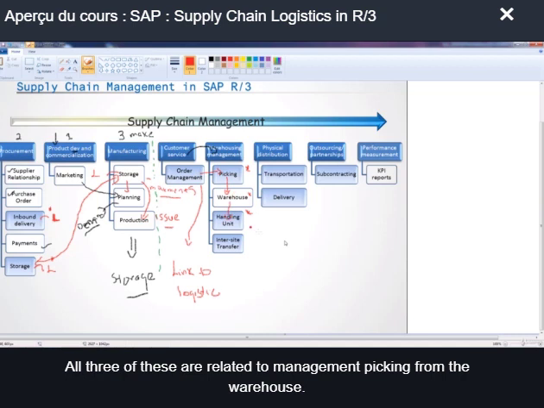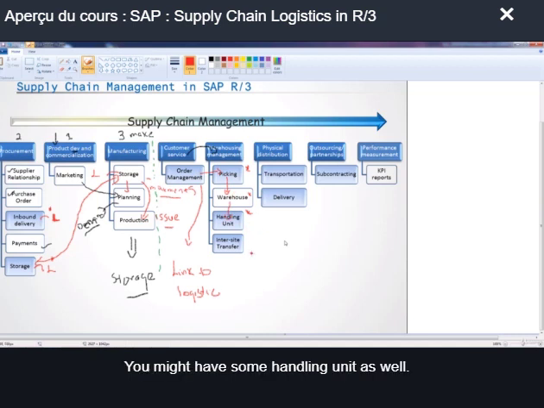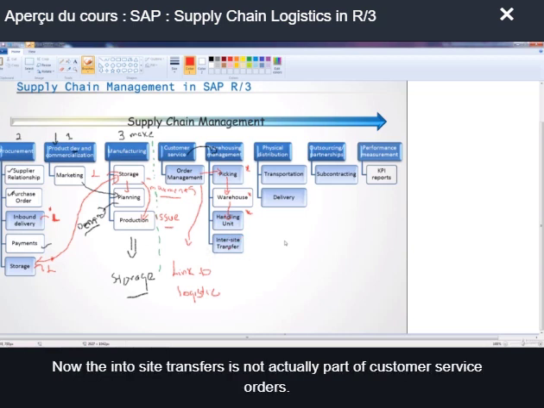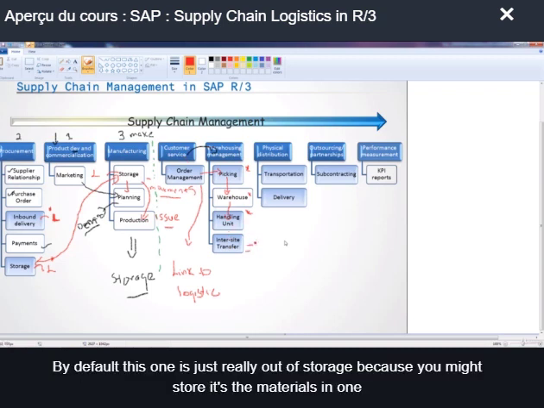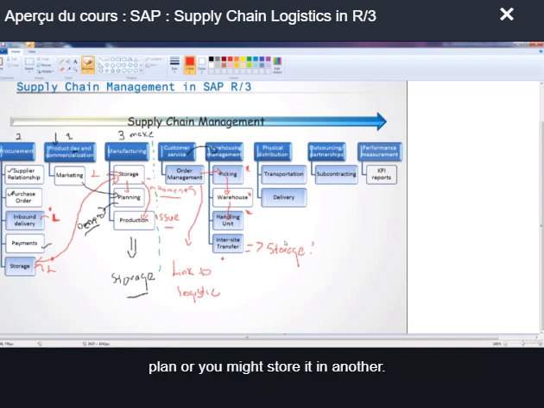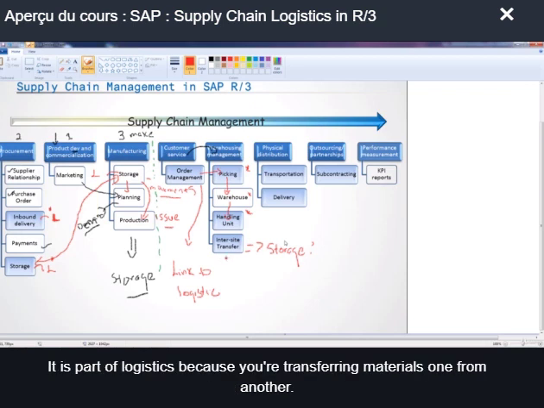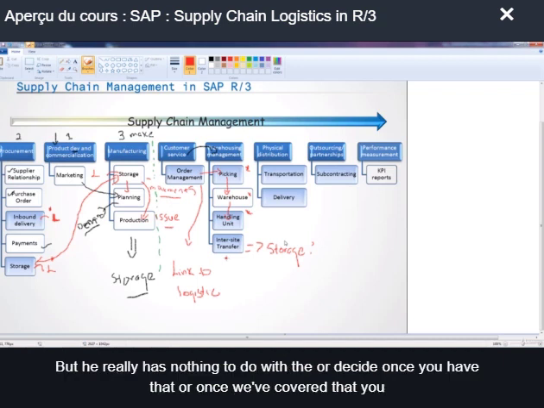Picking from the warehouse, you might have some handling unit as well. Now the intersite transfers is not actually part of customer service orders by default. This one is just really part of storage, because you might store the materials in one plant or you might store it in another. It is part of logistics because you're transferring materials one from another, but it really has nothing to do with the order side.